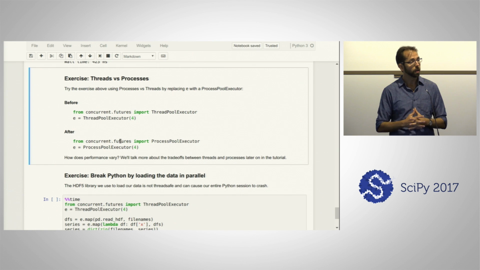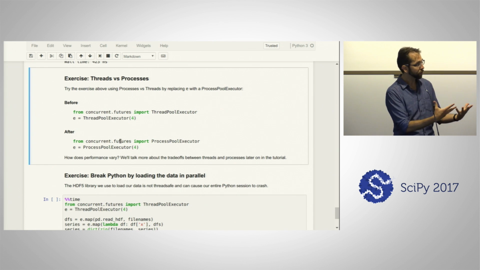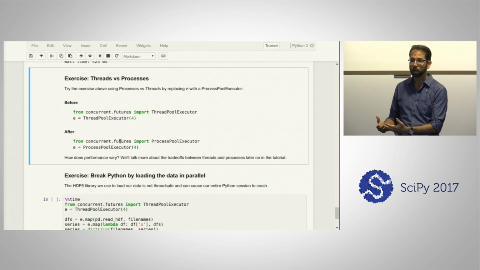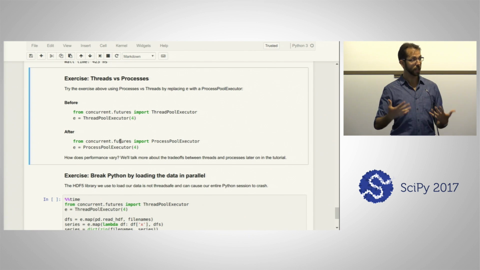Okay. So again, in the last exercise, we used process pool executor. This exercise, we used thread pool executor. From our programming experience, they're the same. They look the same. They have the same API. We operate on them the same way. They have very different performance characteristics.